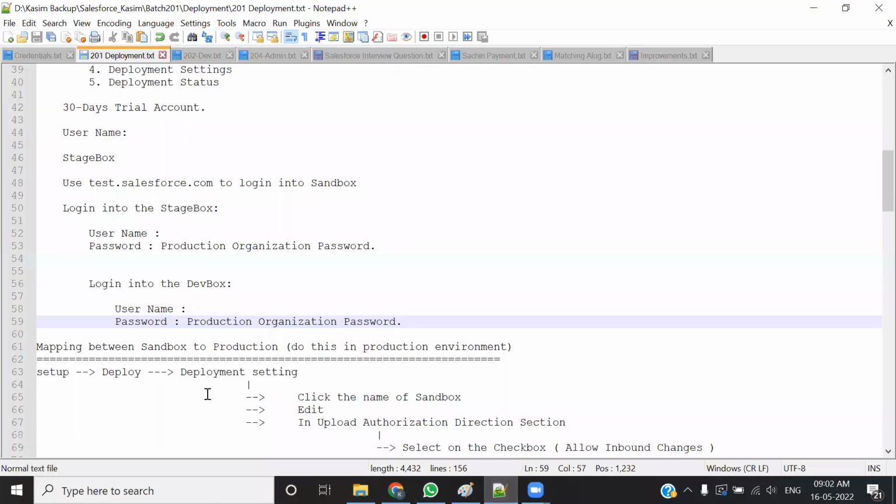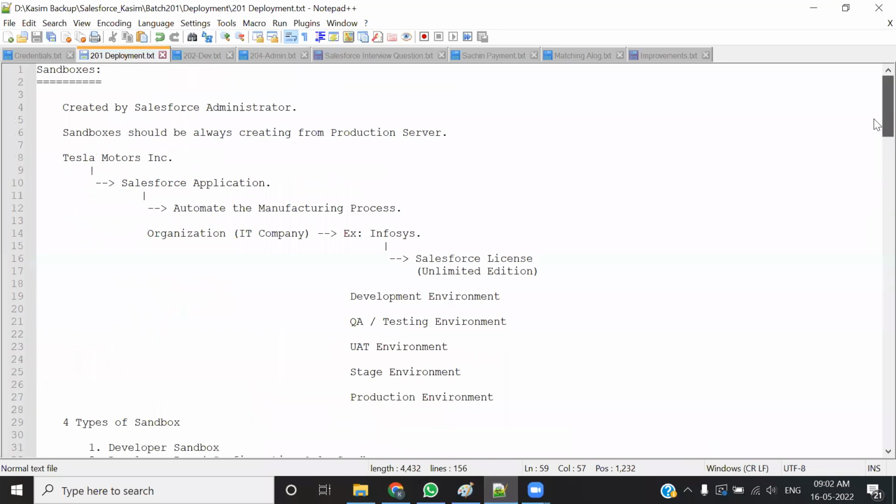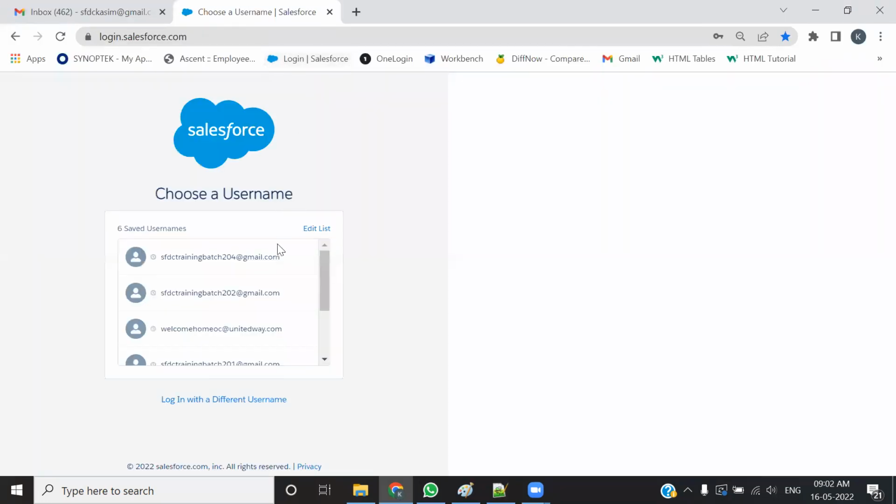Okay, so today we are going to start with the concepts of deployment, right? That's a pretty simple thing, probably requiring one or two sessions. Now, what is the difficulty with the developer org that we have created?